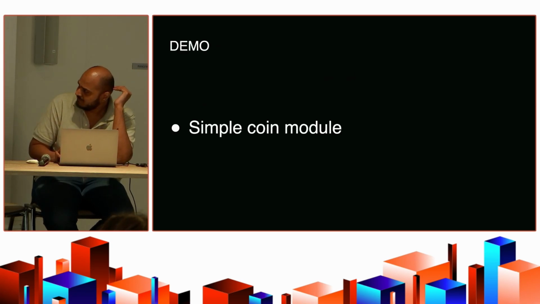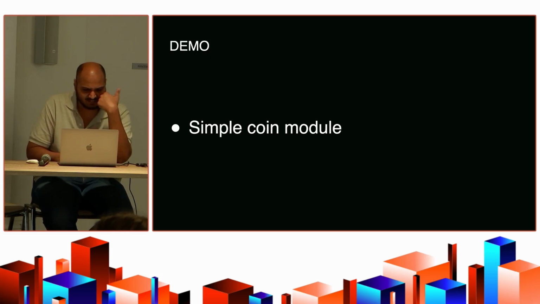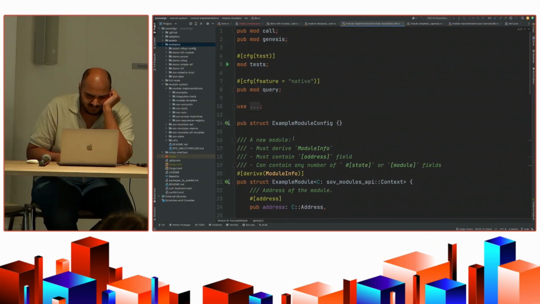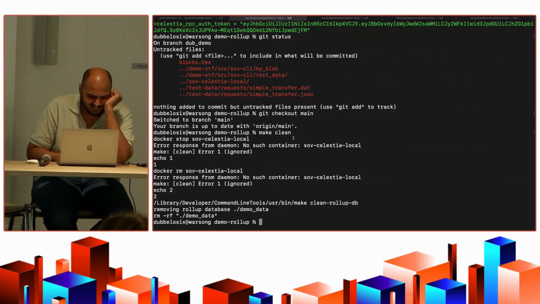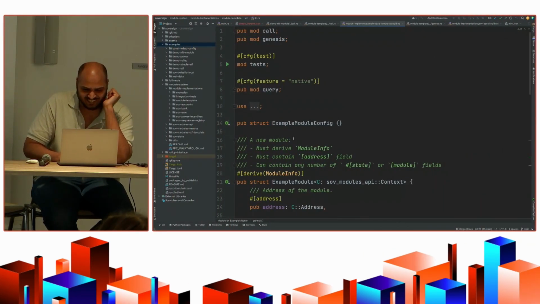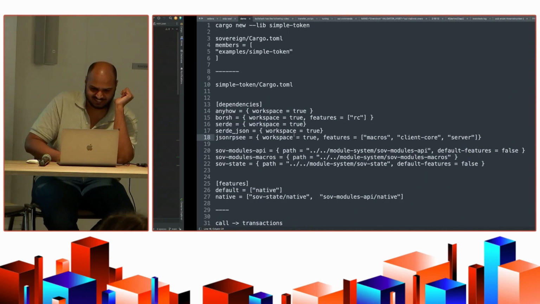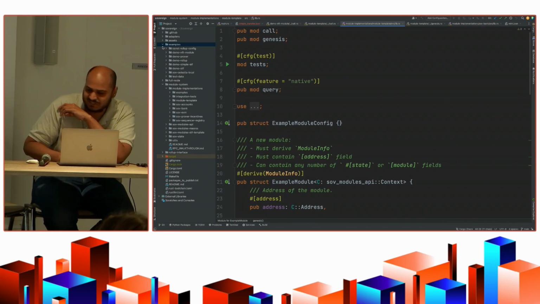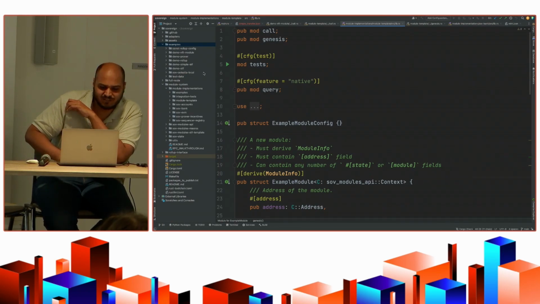So that being said, we can probably step into the demo, which is a simple coin module. It's live coding. I'll try to live code it, but I do have the changes on a branch in case we start seeing weird compilation errors or something. I hope the font is readable for everyone.